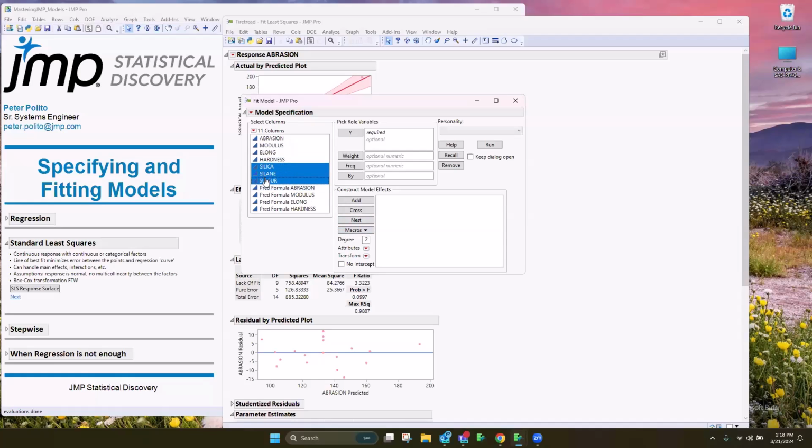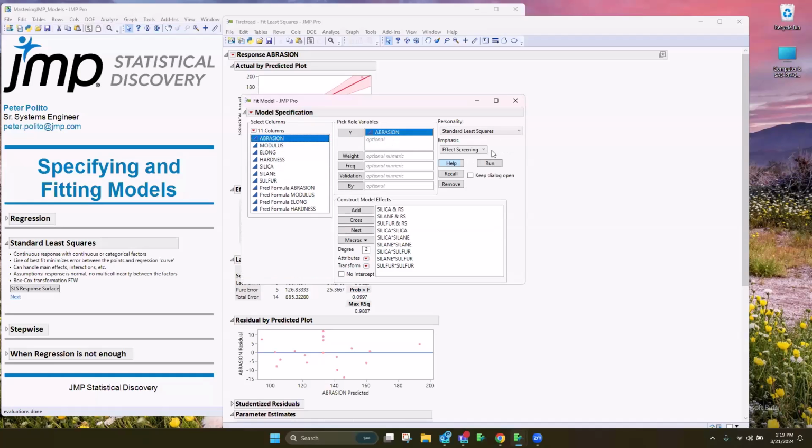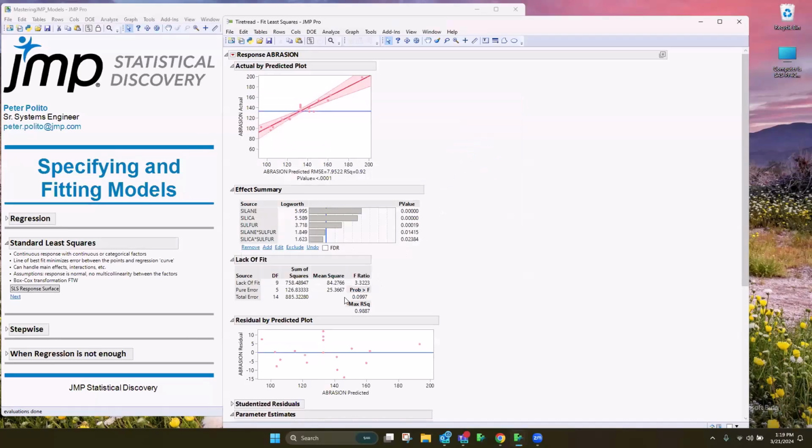And so what I do is I just highlight my 3 factors. I go to macros and I say response surface. It automatically adds all of those. And then I can throw abrasion in my response. By default, it's going to take on standard least squares. I mentioned earlier about what I see in that initial report. That's controlled by this emphasis. So there's a few different options here. 99% of the time I just use the default. Again, if you go there and it doesn't look the way you want, just go to your red triangle and you can turn different things off and on. So go ahead and run that report.